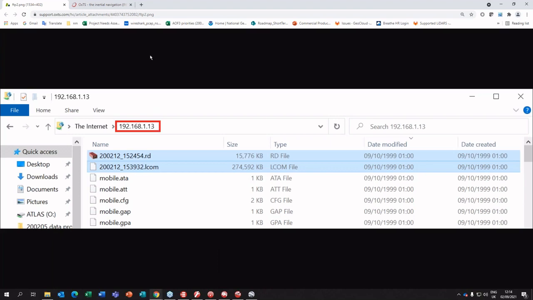So I've got a screenshot here of what you would do. You would simply set up an FTP connection. So you could go into File Explorer, FileZilla, whatever it might be, set up an FTP connection to your IP address, and you'll see all the files that are stored on the device, and you'll have a list of all the RD files that are stored on the device.